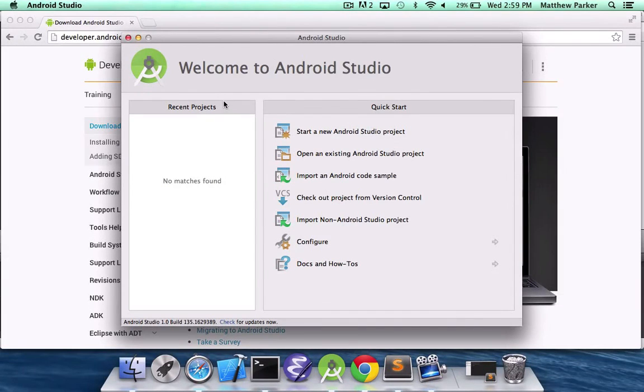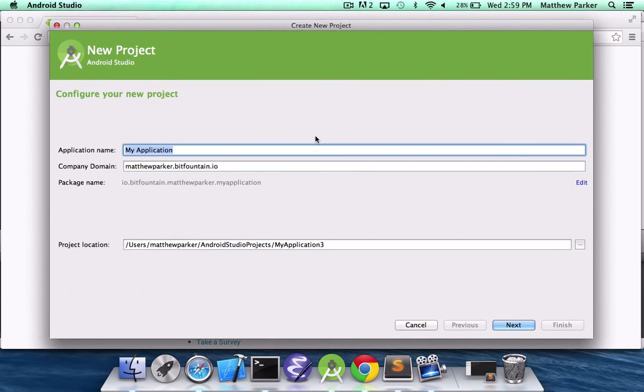We now have Android Studio installed, and hopefully you're looking at the same screen as I am. And this is the welcome screen for Android Studio. So there's nothing really here yet, but let's jump right in and create a new project. So click Start a New Android Studio Project.